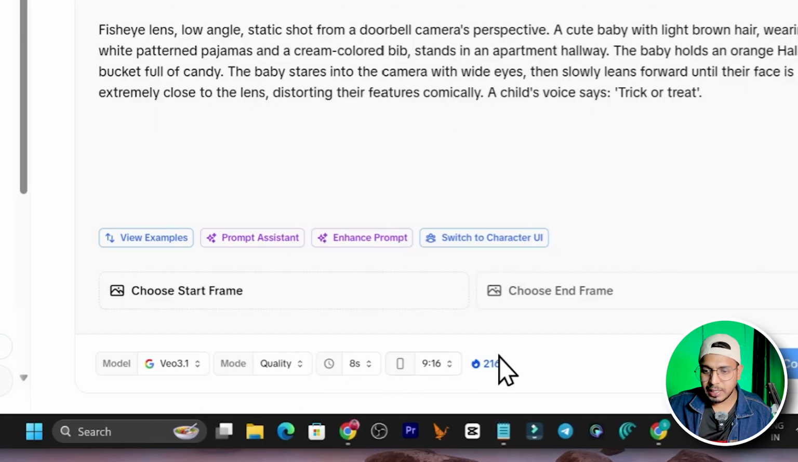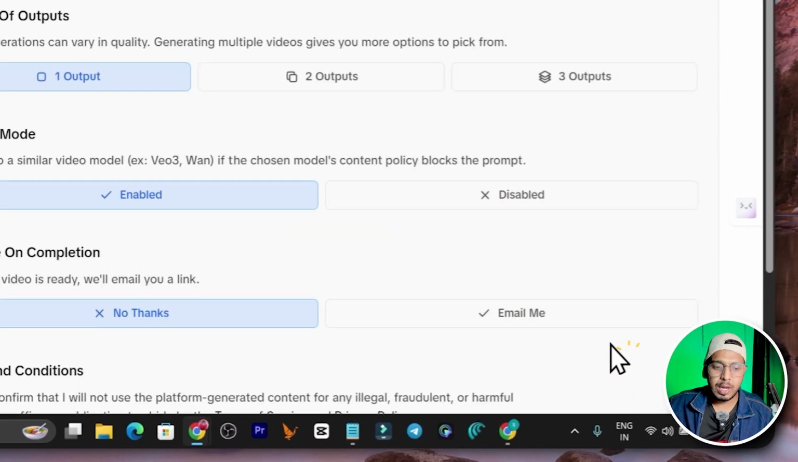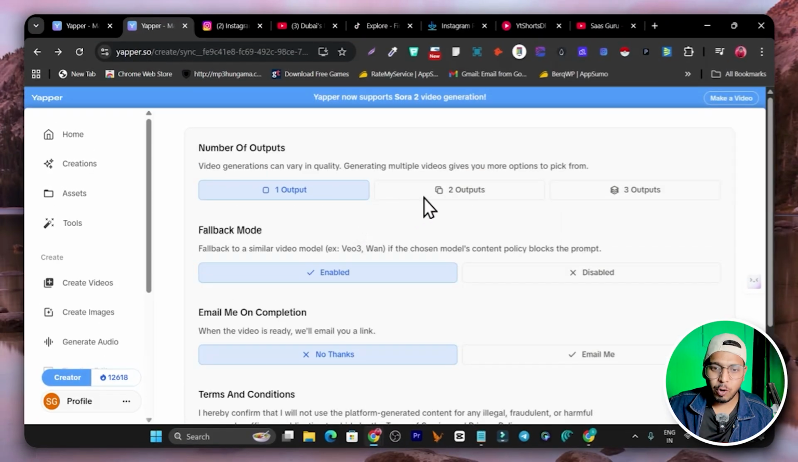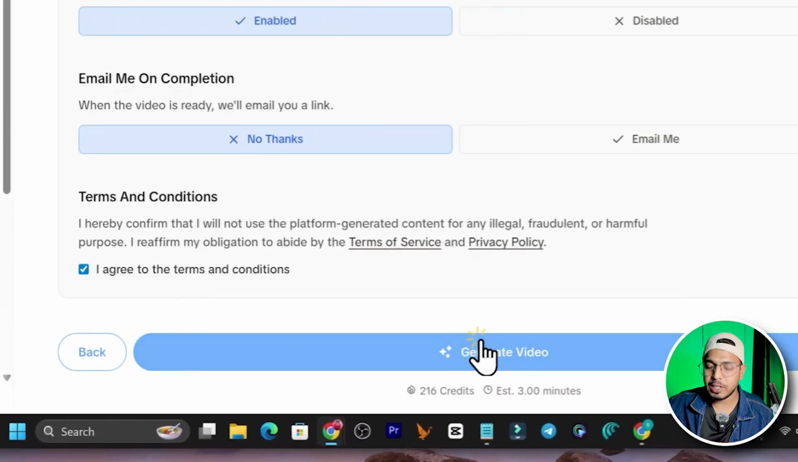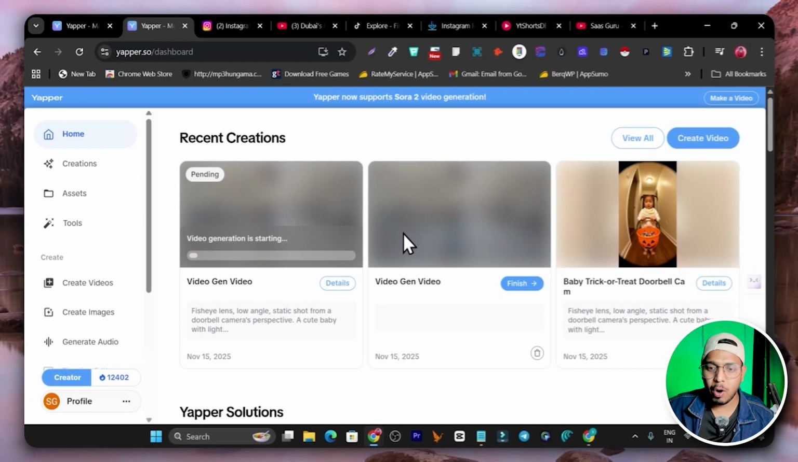So once everything is selected, I will click here on continue, and then choose how many outputs I want of this video. I want one output. Click here on agree to terms and conditions, generate the video. Now it will start generating the video.